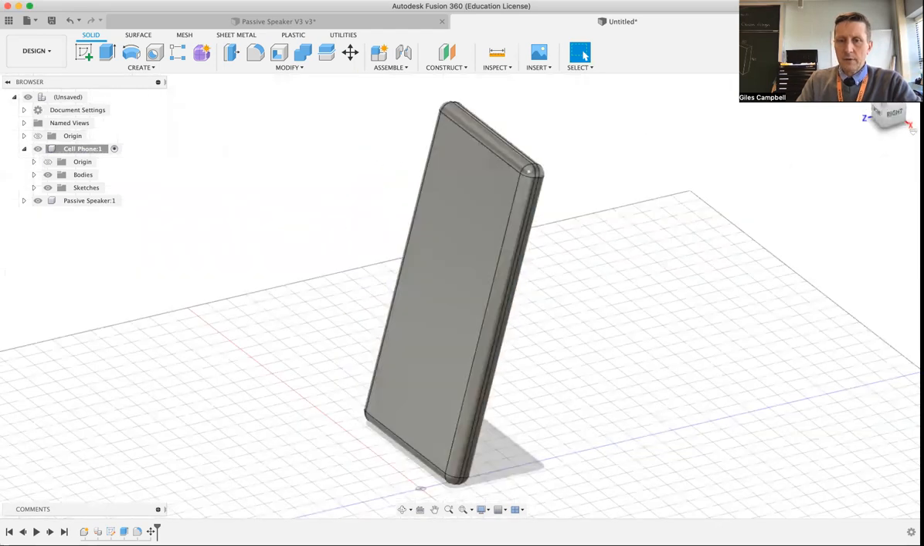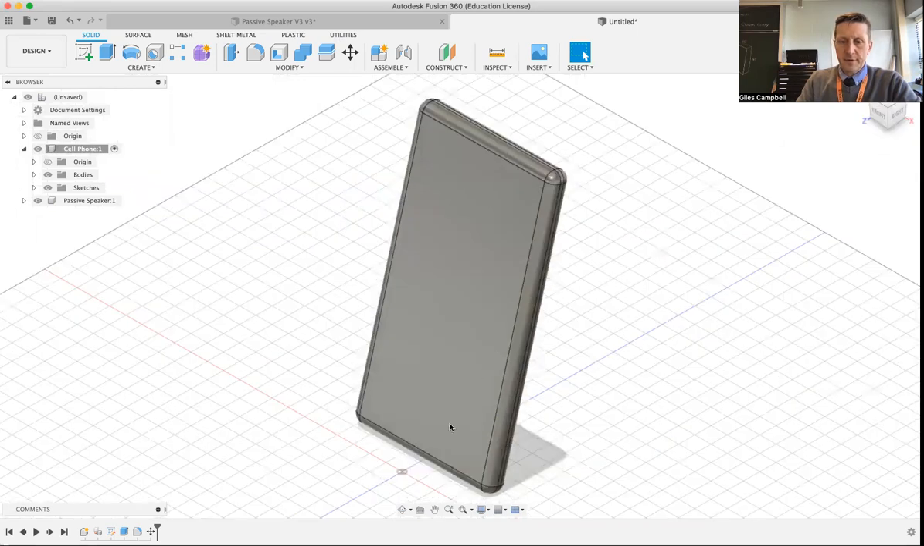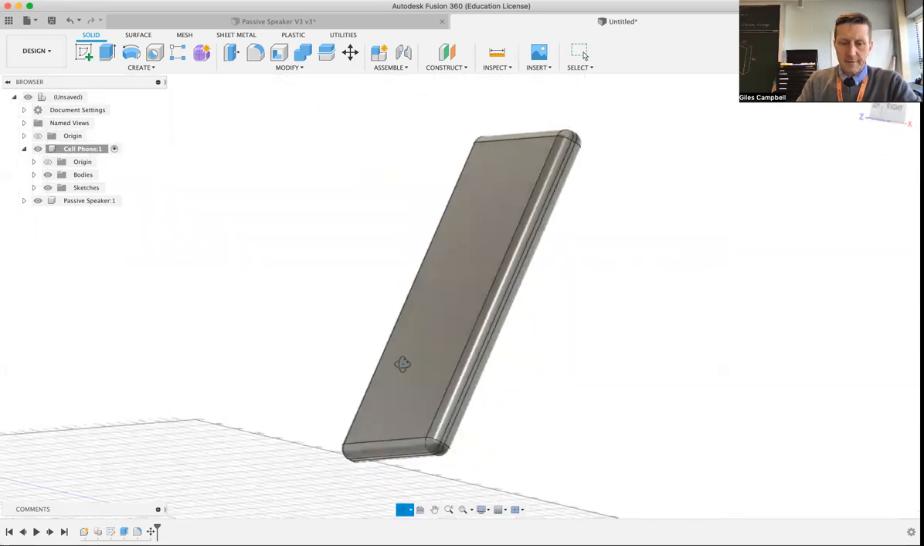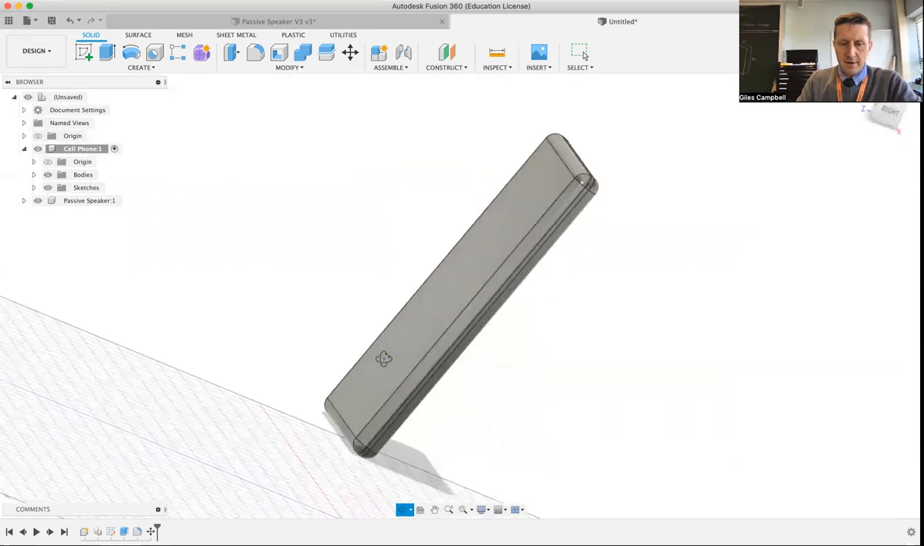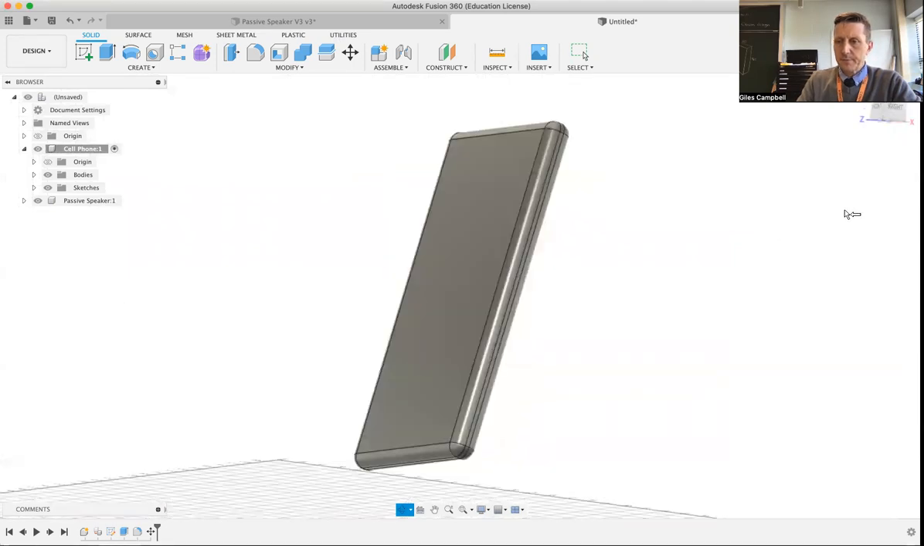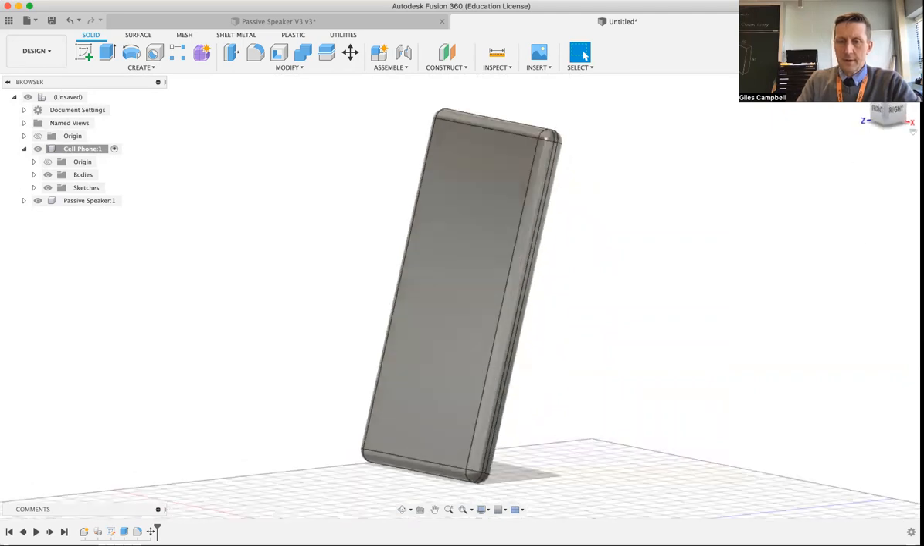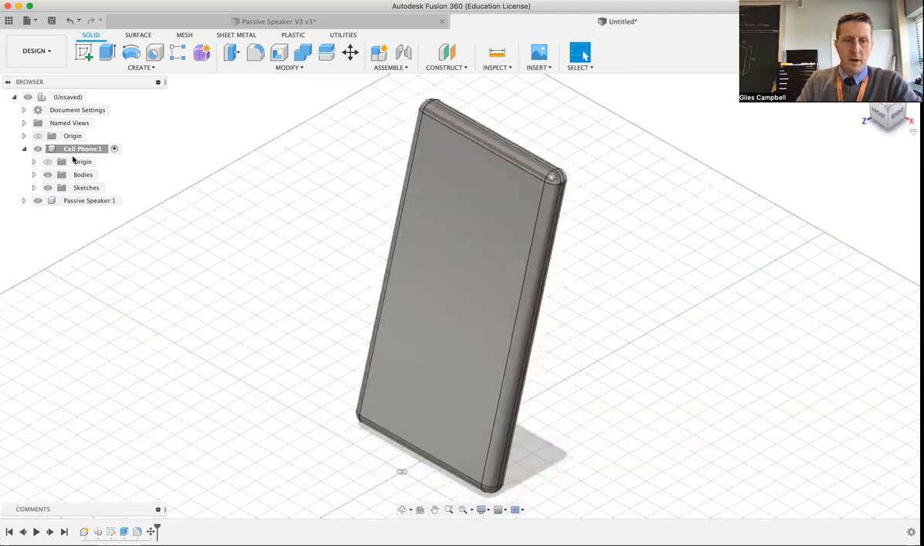Okay, so now here is my cell phone. If I use the orbit tool, you'll see it's now floating in the air above the ground. Get out of the orbit tool by clicking far away from it. Click on the home tool. Okay, so the cell phone is in the position, and I can always move it again, but it's in the approximate position that I'm going to want it for to make my passive speaker.